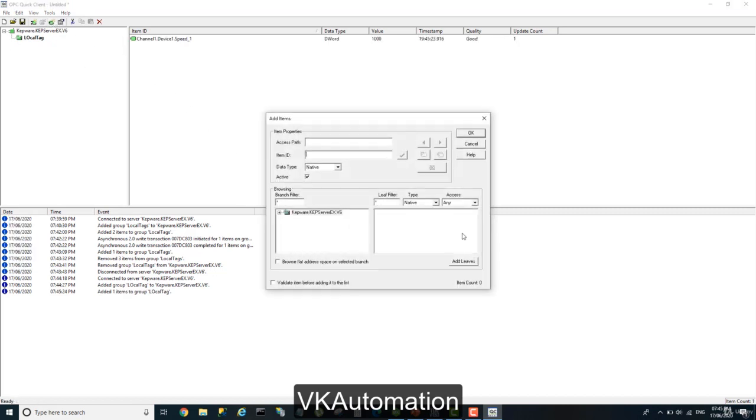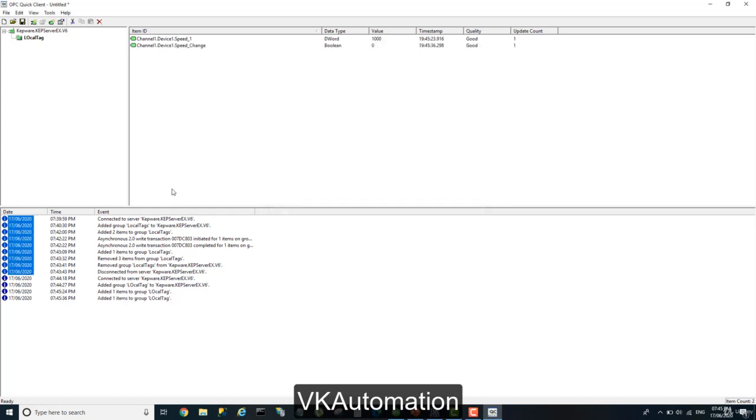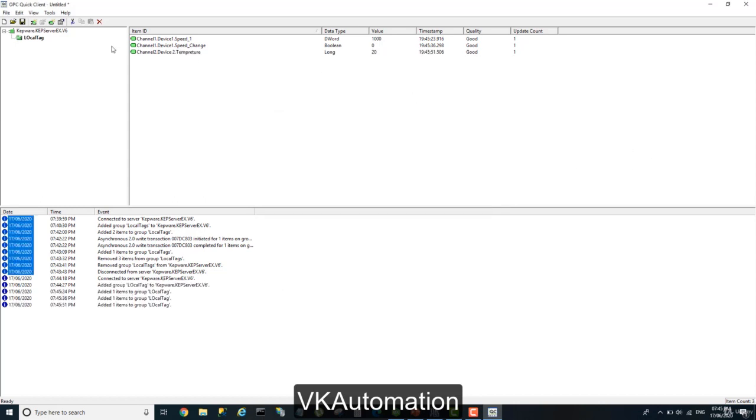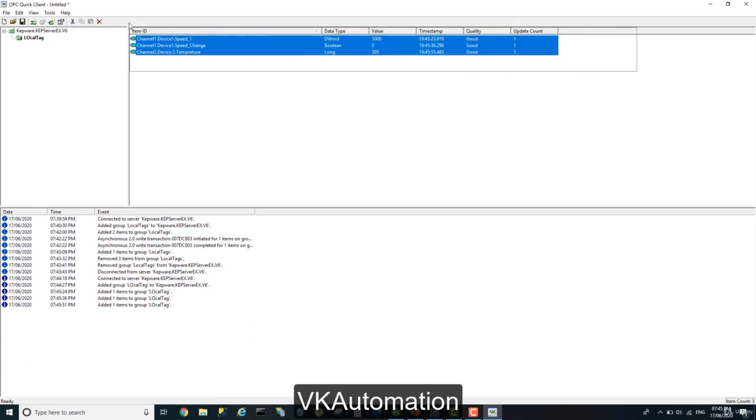Again I will add the item, channel 1, device 1, and speed change, and OK. Now I will add channel 2, device 2 tag. So I will go here, browse the tag, channel 2, device 2, double click on temperature, right click here, OK. So you can see you can browse all these IDs from here.